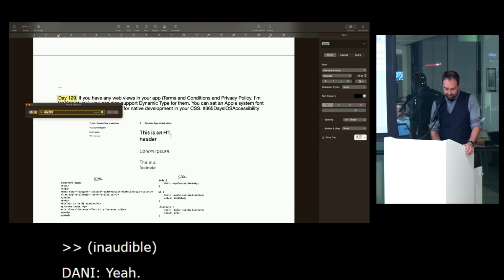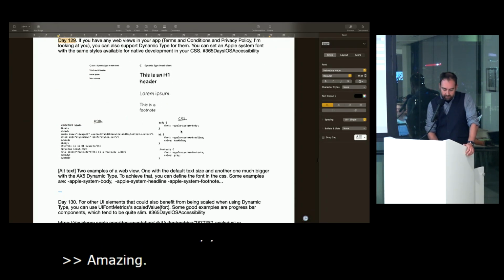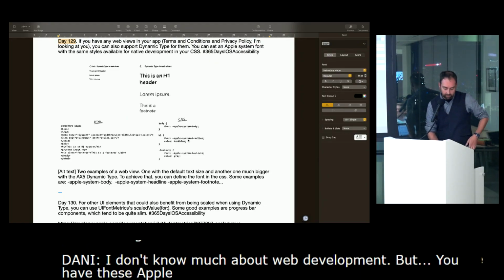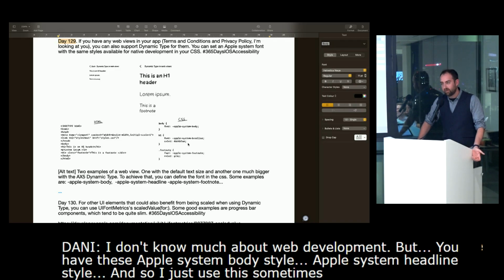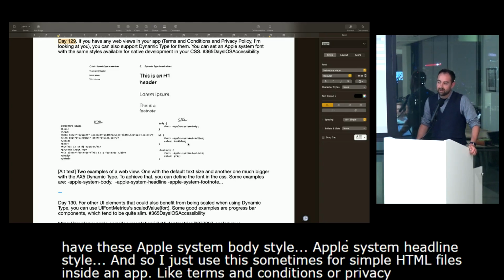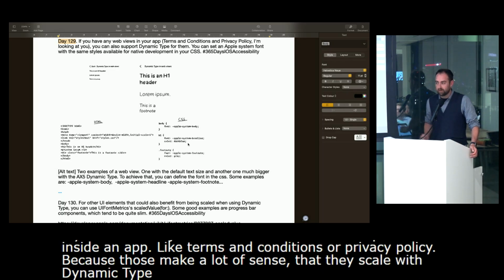This one, yeah. Amazing. Again, I don't know much about web development, but you have this Apple system body style, Apple system headline style. I use this sometimes for simple HTML files inside your app, like terms and conditions or privacy policy, because those make a lot of sense to scale with dynamic type as well. Although you can zoom, this is a much better experience for iPhones.